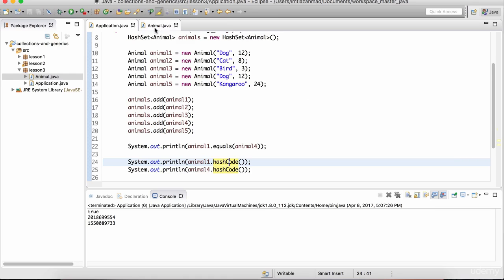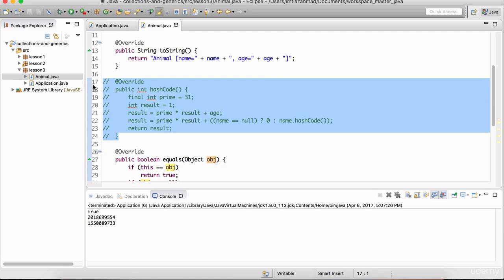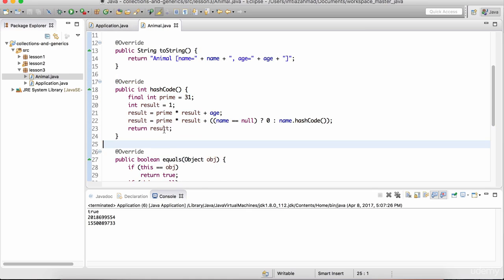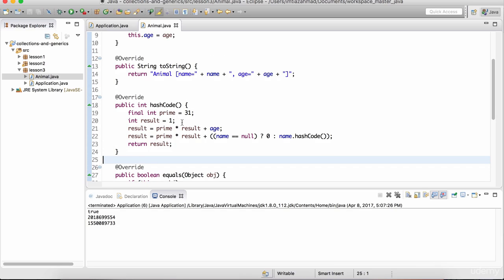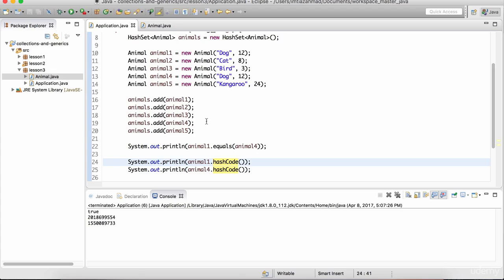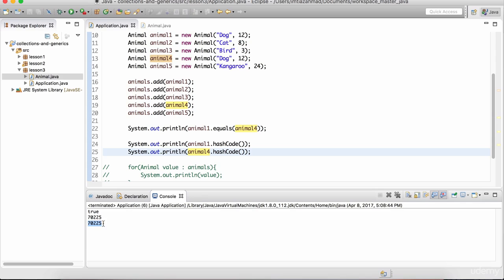So let's go back to animal, and notice this hashcode method that I commented out. We need to uncomment that. And this is just a random number that's generated using the fields of this class. So now that I've uncommented this hash code, let's go back to the application class, and let's check whether animal 1 and animal 4 have the same hash code. Let's hit play, and boom, there you go. Notice that the values are the same.